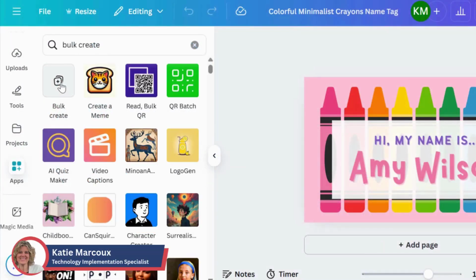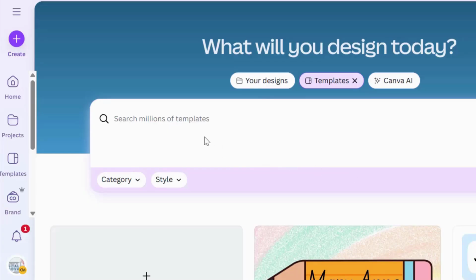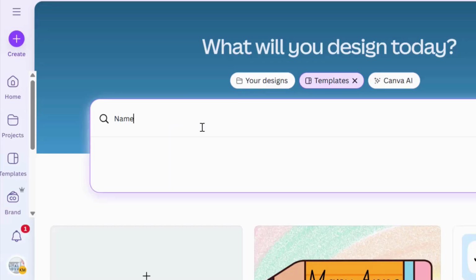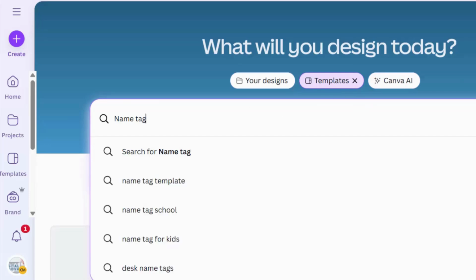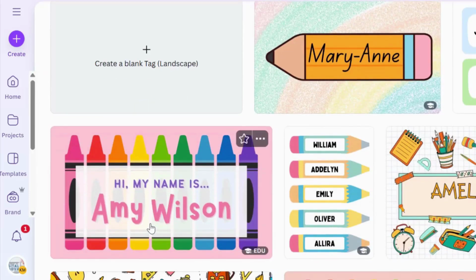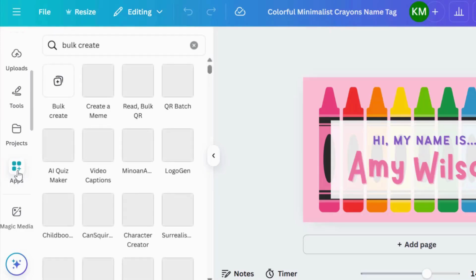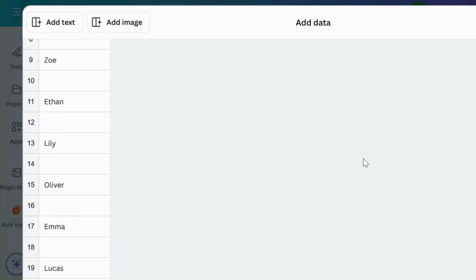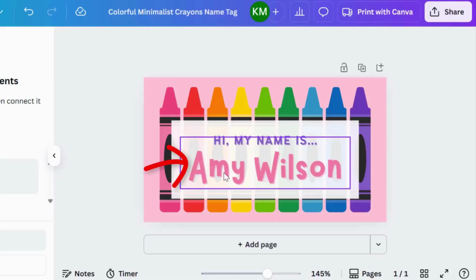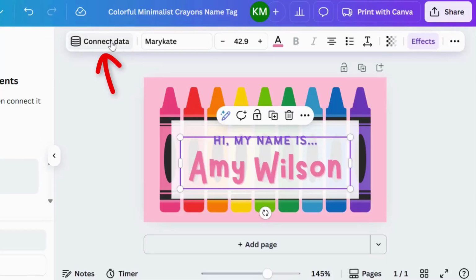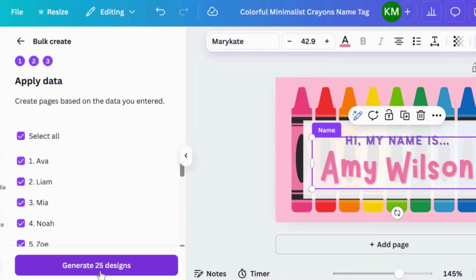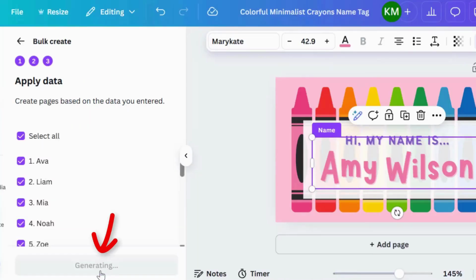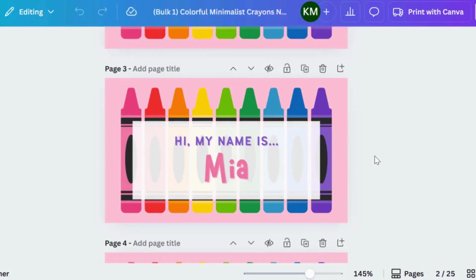Say hello to Canva's Bulk Create app. First, find a template you love, like this name tag design. To get started, search for and open the Bulk Create app. Choose to enter your data manually, and then copy and paste your student list directly into the app. Next, click on the text box in your template and connect it to your student list. Then click Generate and watch as a personalized design is instantly created for every student.